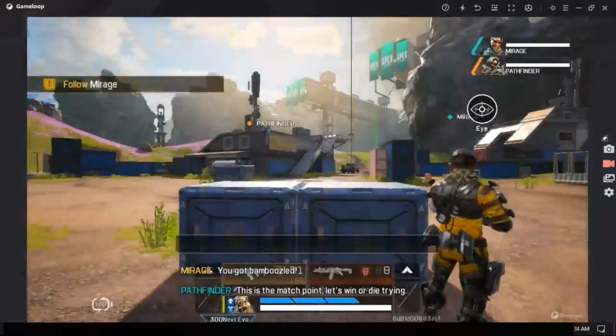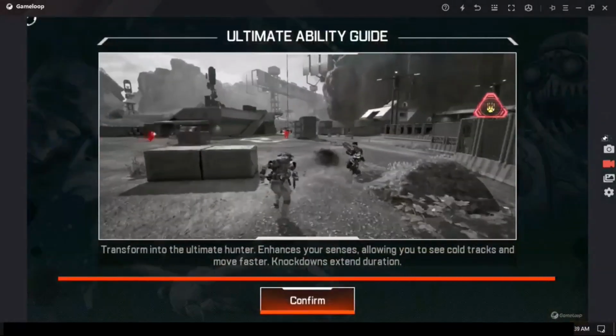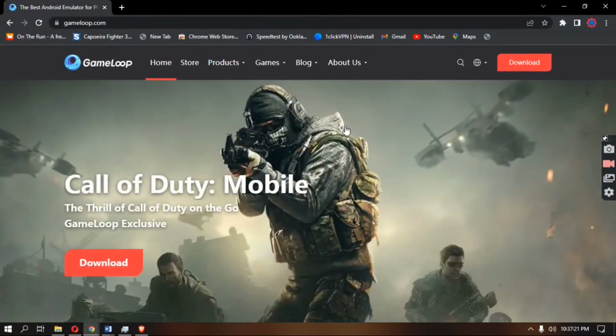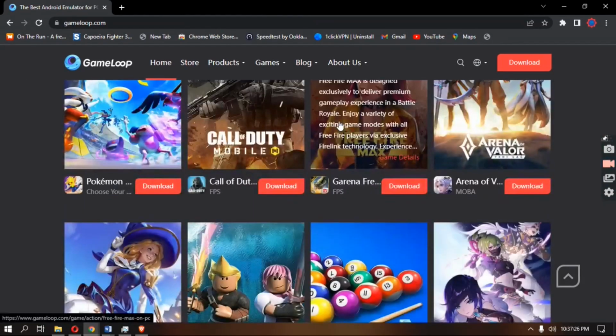Hello guys, today in this video we will get Apex Legend Mobile on PC. So let's get started. First we need to download and install Gameloop, which is the emulator we will be using to play Apex Legend.